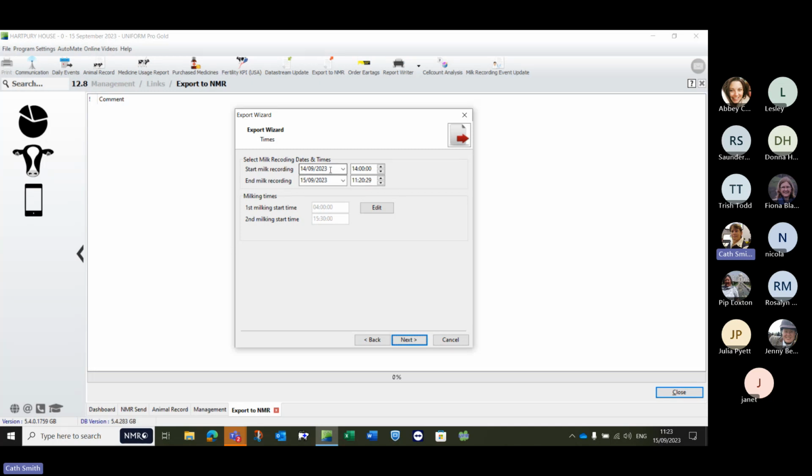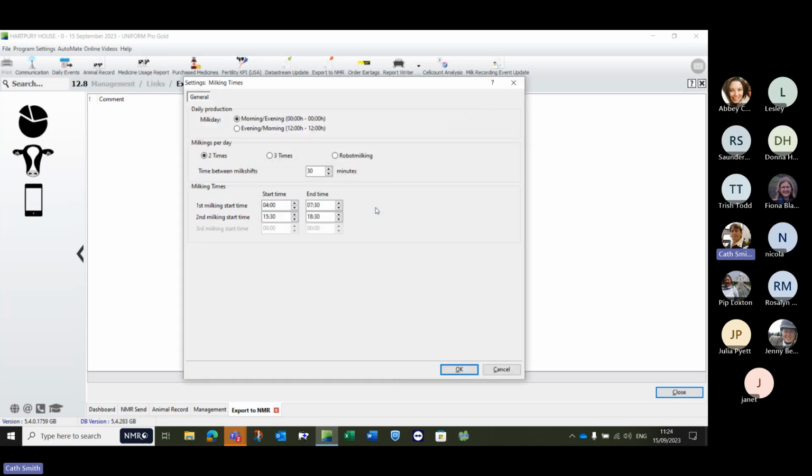Sometimes I know you do go back a day or 2, perhaps on these ones, to ensure that we've got a complete milking time. You can edit this screen, and that's where you could maybe swap to the 3x, go back and do the highs, and then back to the 2 times a day. Or the other option in there is robot milking if you're looking for an average of about 4 or 5 days.